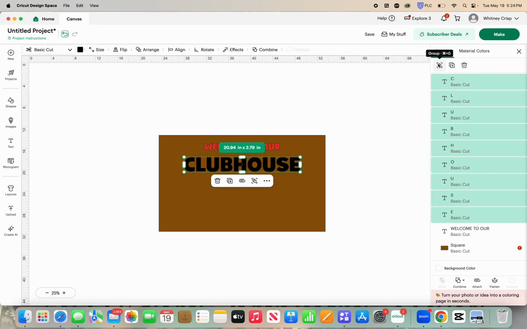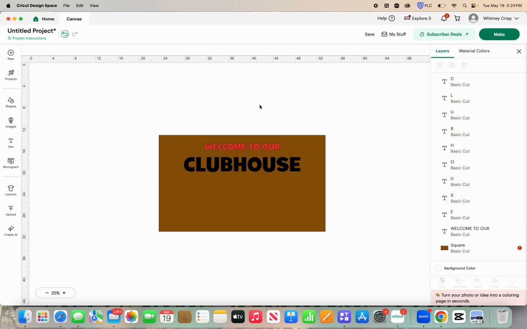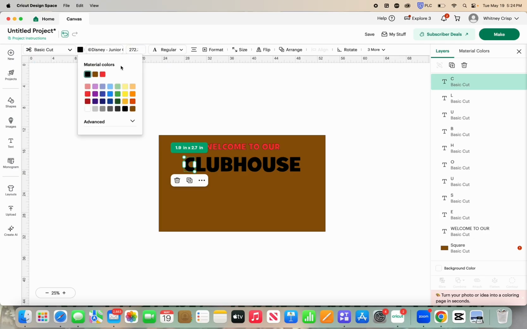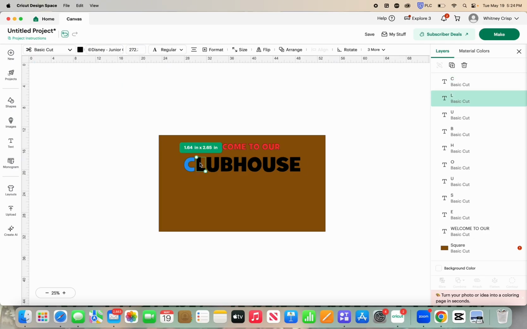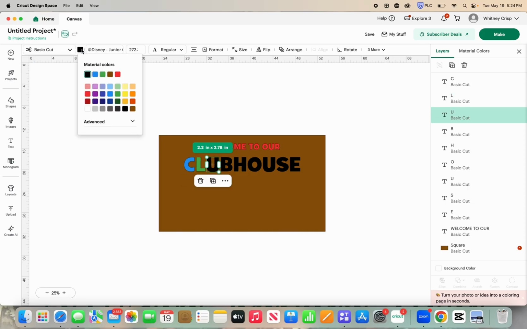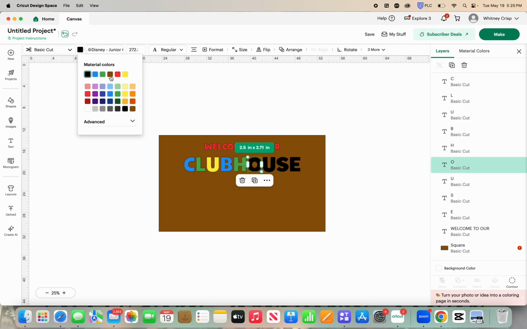The reason why I'm doing ungroup is so that I can change each letter to a different color. Okay, so I'm gonna click the white space so that I'm not clicking on anything right now. I'm gonna click on my C and change it to light blue. I'm gonna click on my L and change my L to green. Make my U yellow. Make my B blue. And just do the same colors until I get to the N.